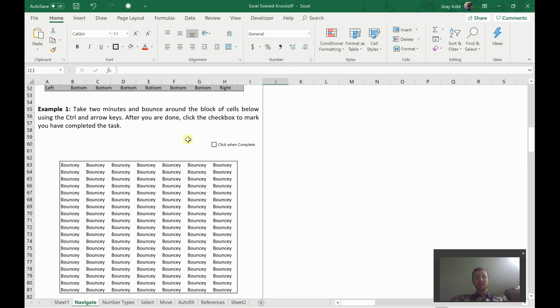And so this one right here, it says take 2 minutes and bounce around the block of cells using the control and arrow keys. And so you bounce around in here for 2 minutes and you click this button when it's complete. Eventually you're going to have some sort of meter that will be like, oh, you finished 50% of the examples. Woohoo! Good for you. It's not there yet. One day.